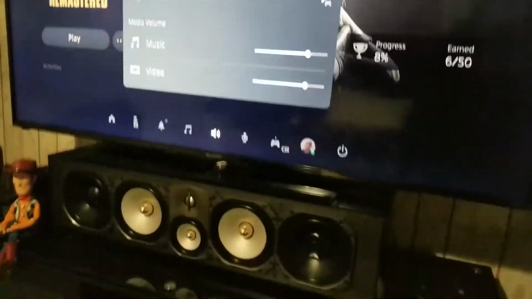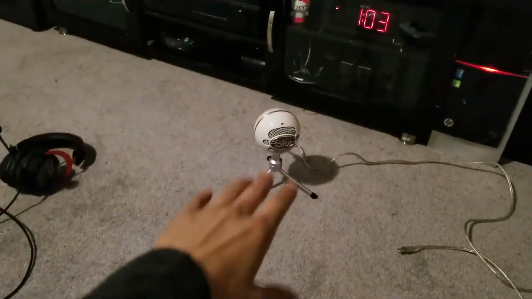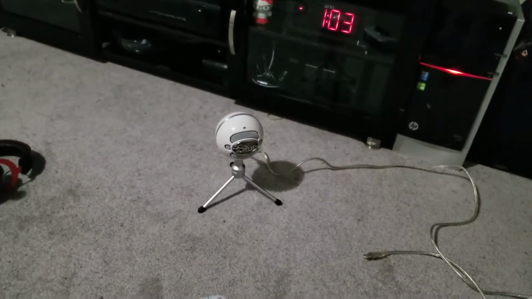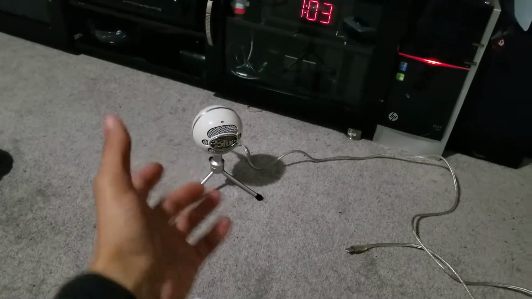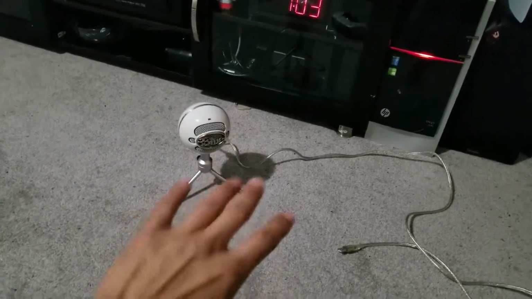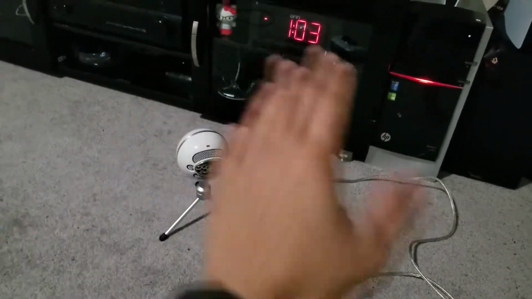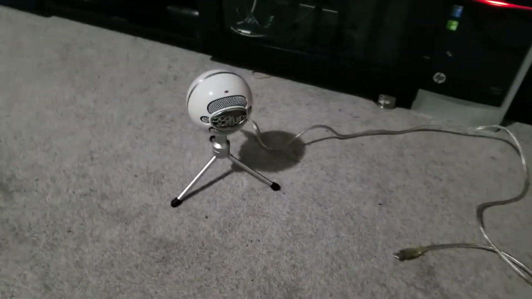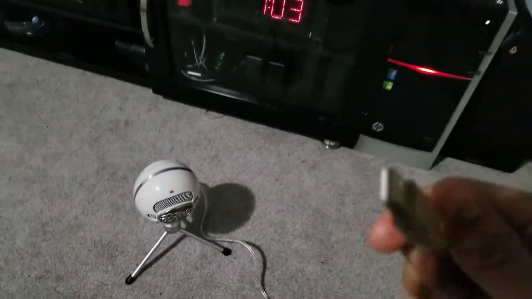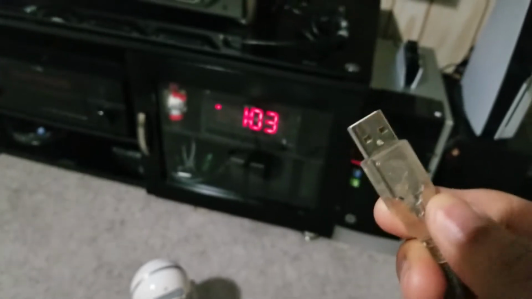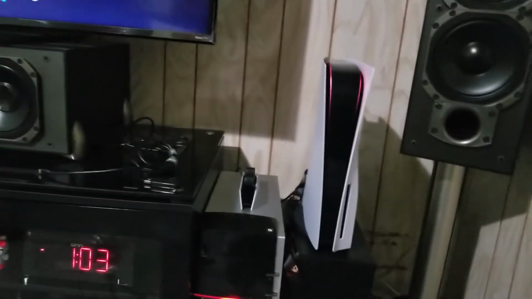All right, guys. So let's say now you have an external microphone like the Yeti, or a better microphone than what I'm using right now. And this is still a good microphone. I'm not going to say it's really good, just the Yeti is a whole other level. So this microphone uses USB. See here? So what I would want to do is remove the dongle for the Vankyo, and plug this into the PlayStation 5.